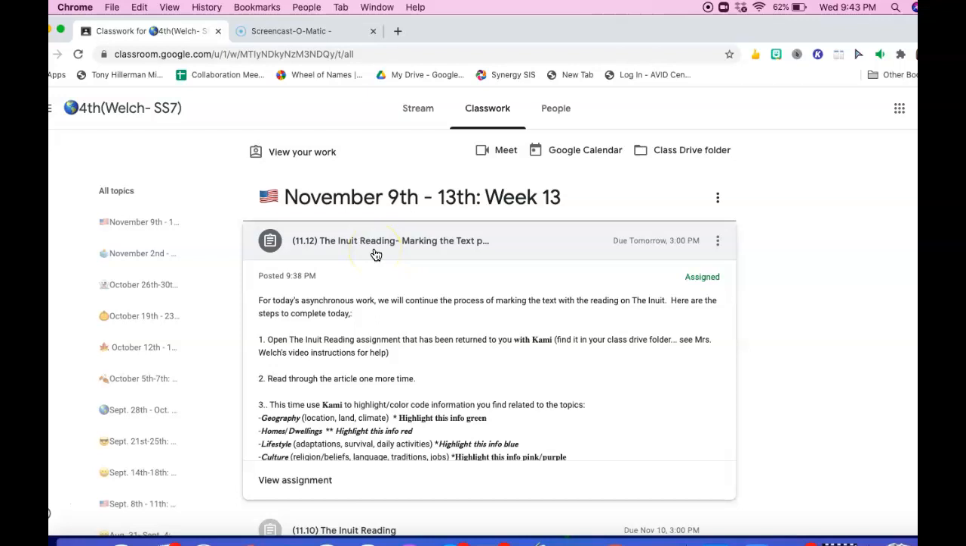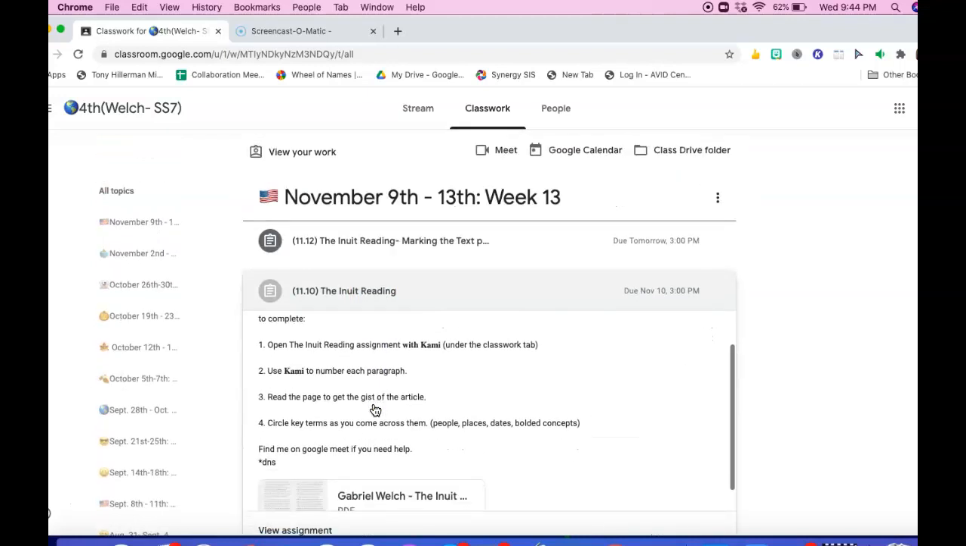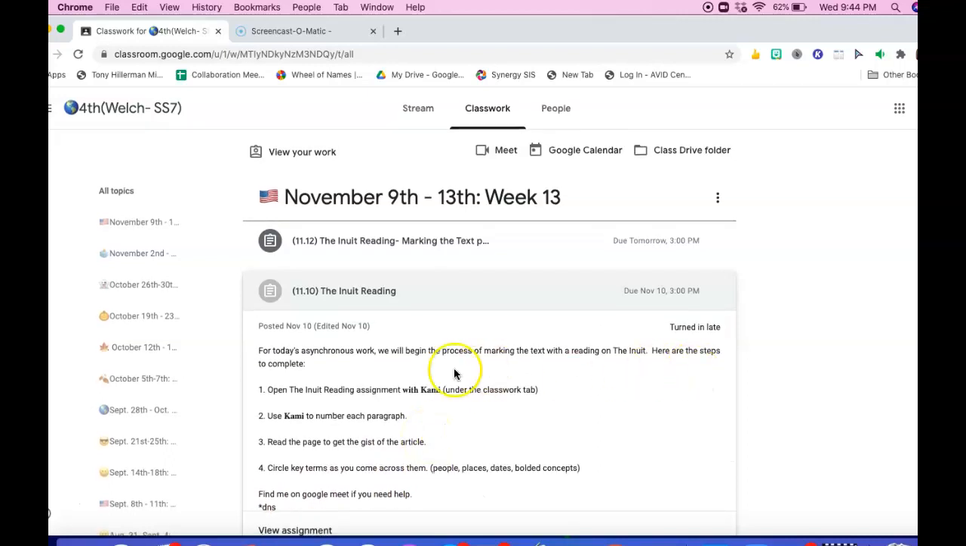So Tuesday, you should have done the first step of marking the text, which was to open the assignment that I gave you with Kami, then use Kami to number the paragraphs, read the page that was assigned to get the gist of the article, which is basically get an understanding of what the article is about, circle key terms as you came across them, so that could be people, places, dates, bolded concepts, anything that you felt would be a key term to circle. And so that's all you had to do Tuesday.